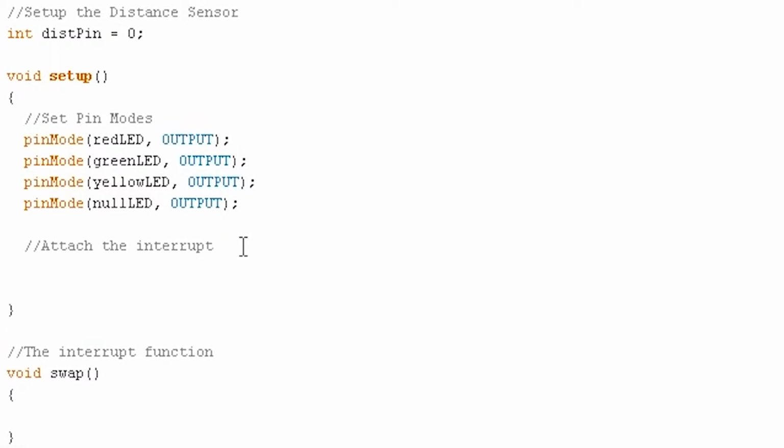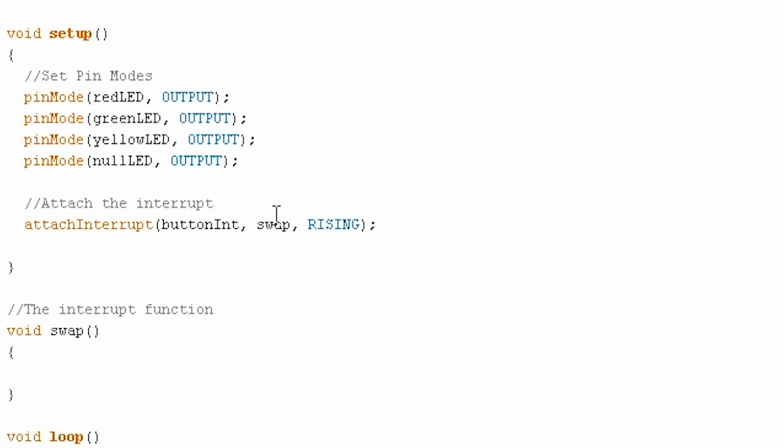Okay. And now let's attach our interrupt. To do that, we use a command called attach interrupt. And we feed it 3 things. What interrupt we're connected to, which we defined earlier as button int, so interrupt 0. A function that we want to run when the interrupt is detected. And when we want to run the interrupt. So remember I talked about this earlier in this episode. Rising, we want to detect when the button goes from low to high, which should be perfect based on the setup of our button. We're connecting to interrupt 0, which is set by button int. And we're going to run this function called swap whenever that button press is detected. And we'll write swap in just a moment.